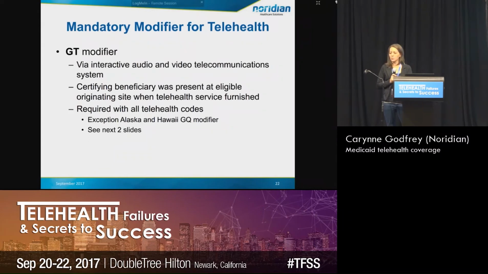The GT modifier is mandatory on all claims when you're submitting them over. It lets us know that it was via that interactive audio and video telecommunication system. And it also lets us know that the beneficiary was eligible at that eligible site as well. It is required for all the telehealth codes except for Alaska and Hawaii. They use a different modifier since they're under that different program right now.